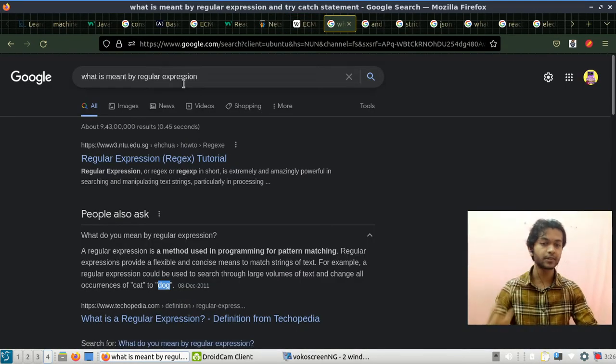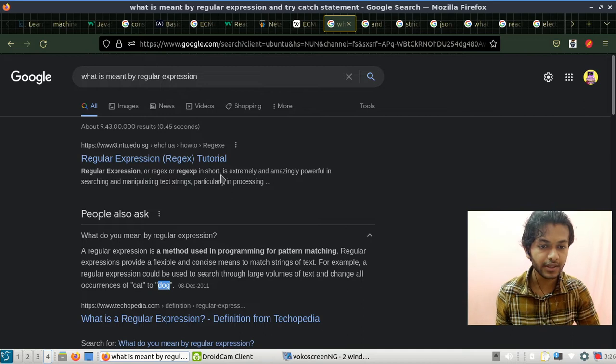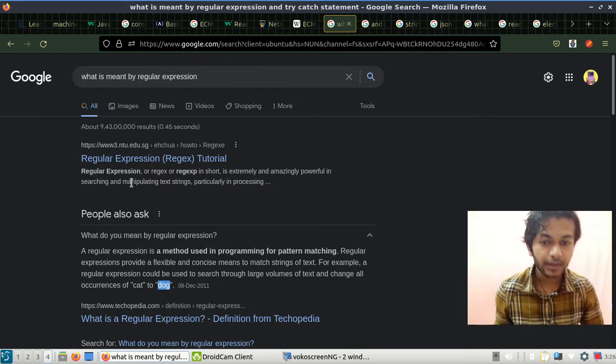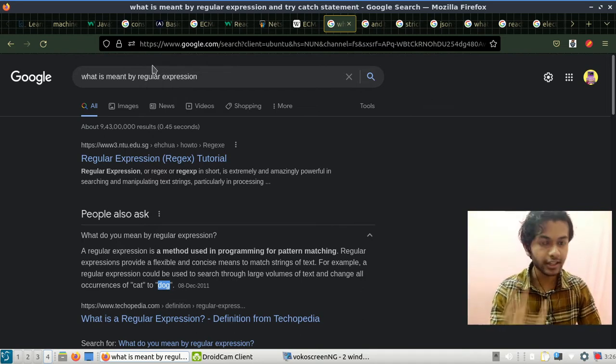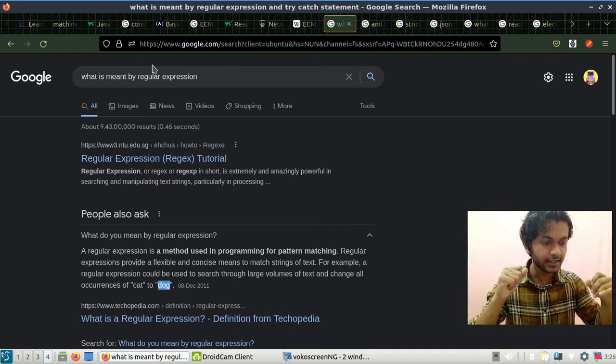So we did the regular expression thing. Do you get what a regular expression is? Basically, we can search and manipulate strings, as simple as that. A regular expression searches strings and manipulates them, basically changes them. Got it?